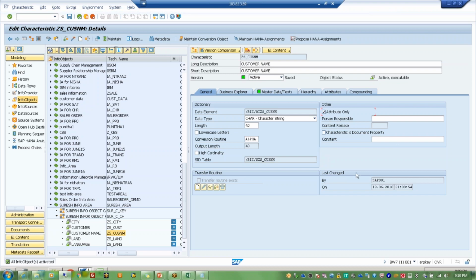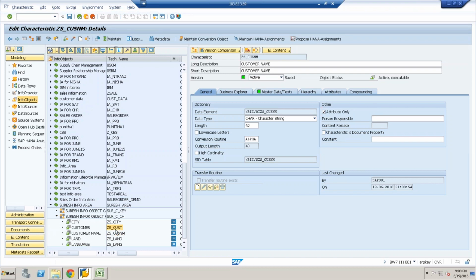Now I have selected it and activated it. Whenever I activate this one, the green button will blink here. Now I'm done with my attributes and my characteristic. Here I have my characteristic object, the main object, but I don't have any attributes. I need to tag all those attributes.